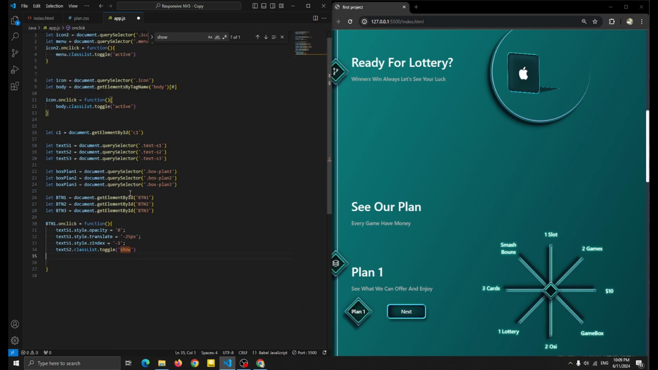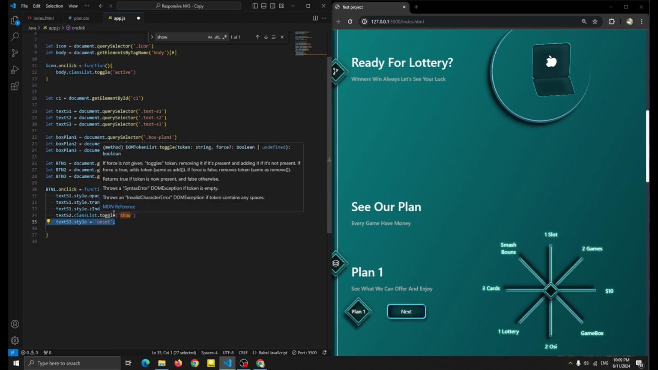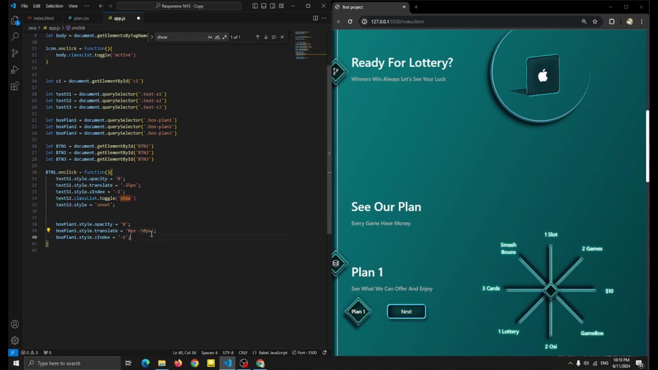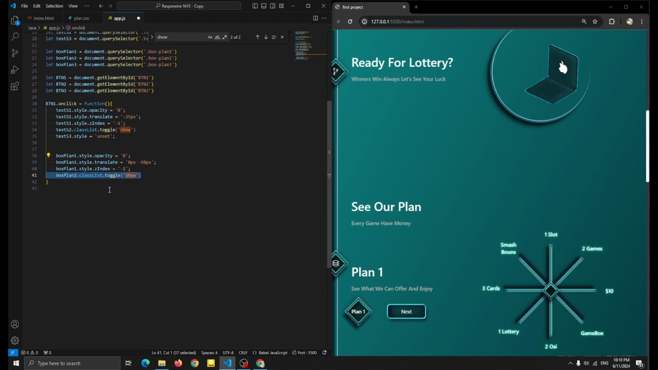Okay, let me add this text S3. We're gonna just add onset, which has no style sheet inside it. No style sheet, we need no style sheet for this, guys. And now let me just call this box plan. So I'm just gonna hide this box plan, just copy again, paste it here. This is index. I'm gonna make this 0 and minus 50 pixel, just go to the top with a nice hiding.